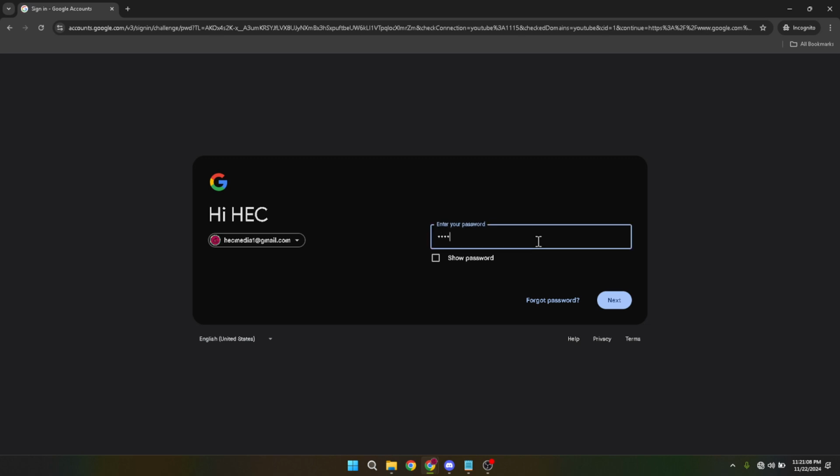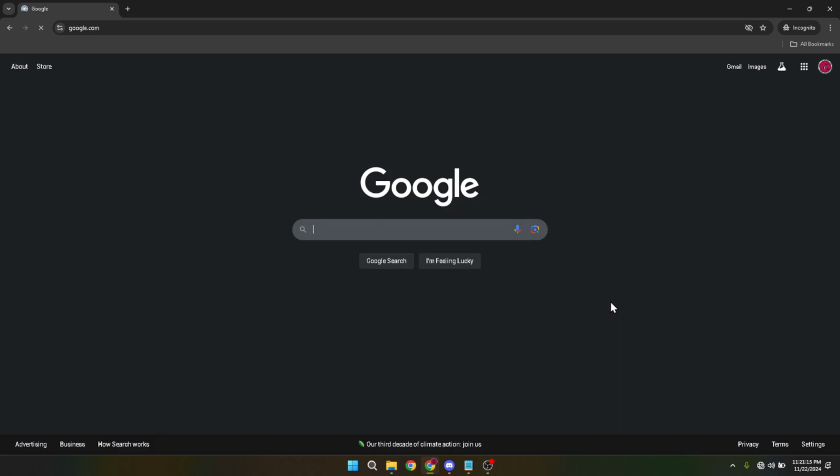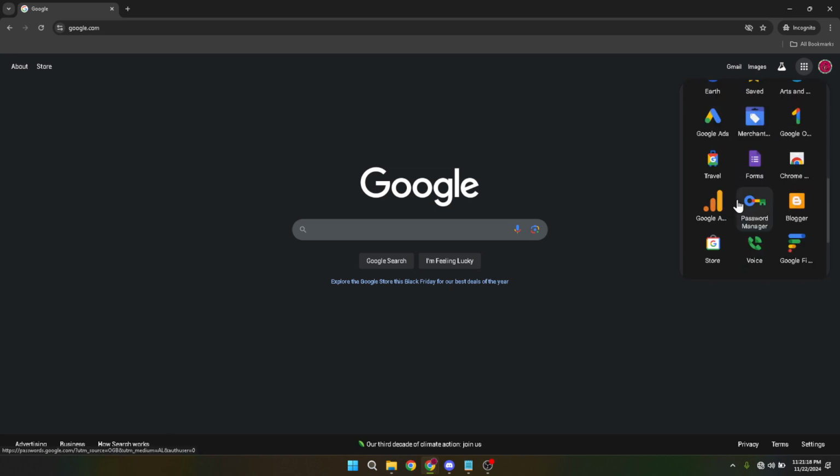Once you're successfully logged in, you'll notice the Google Apps icon, symbolized by a grid of dots, also located at the top right corner of the page. Clicking this will reveal a drop-down menu with various Google applications. From this array of options, locate and select Google Analytics. It's your entry point into setting up or managing your analytics.